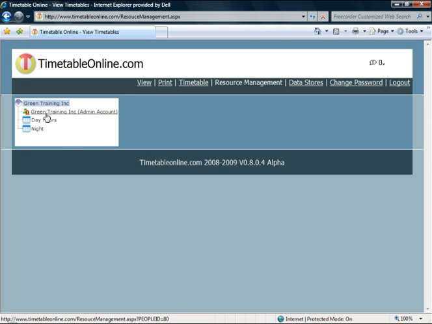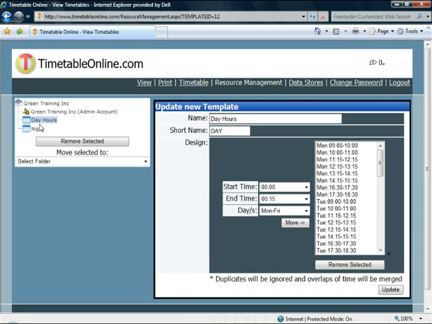Now that we have our day hours and night hours, you can easily edit them by clicking on them again. If you need to add in more granularity, you can do that here. To show you what effect this has for the timetable experience, let's go to the timetable area.